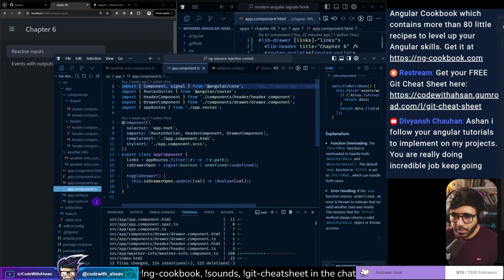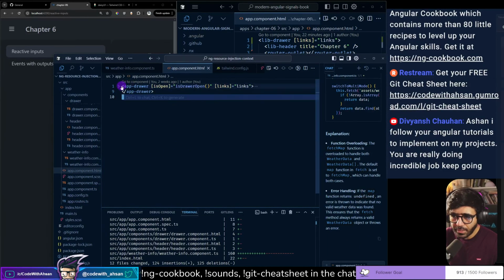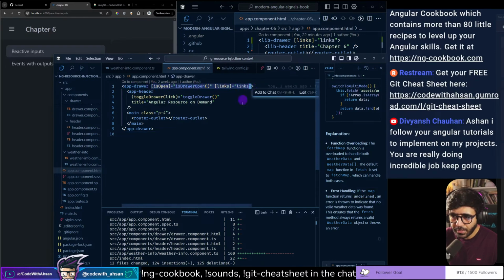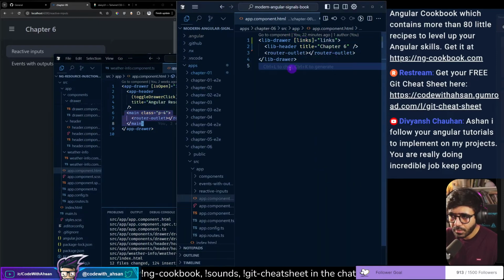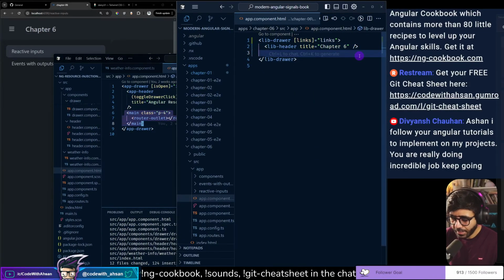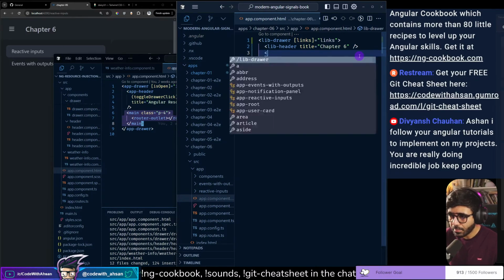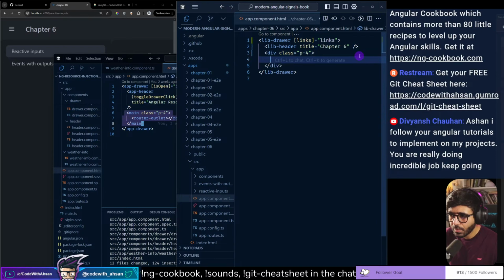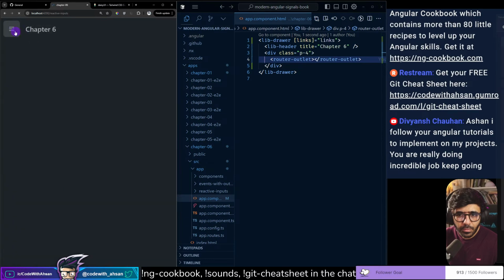So if we look at our previous application, how we fixed it was we had the drawer that has the is open and the links, and then we had the header, and then we had just the main. But now we have something similar. So we have app header. I think this should be fine. So we can add a main here, or we can say P4, and then we have router outlet. Now this is good.